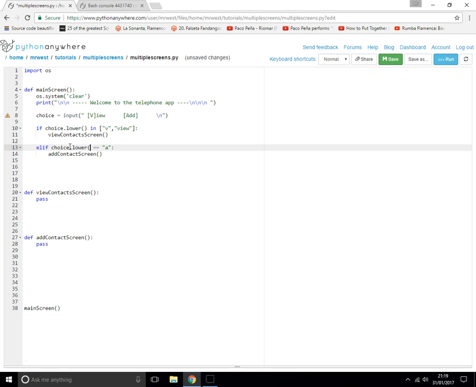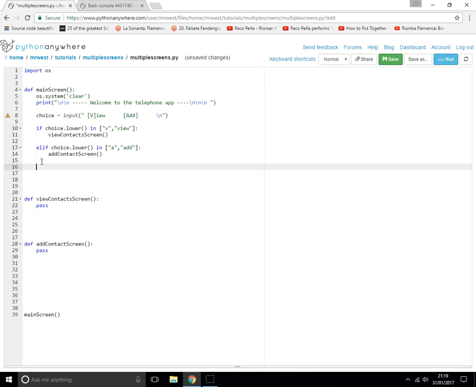And we'll do the same for the add screen. So we'll do a, comma, add. Excellent. So we've got a view contact screen and an add contact screen. But what if they don't type in a V? Or if they don't type in V or A? Well, we're going to have to do something here.